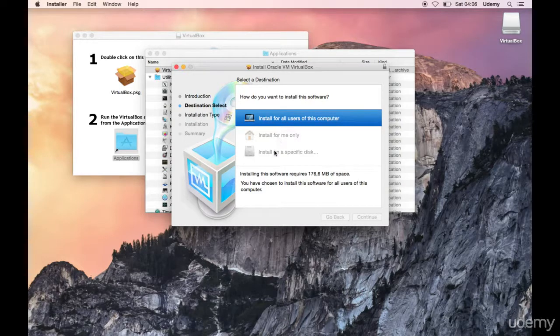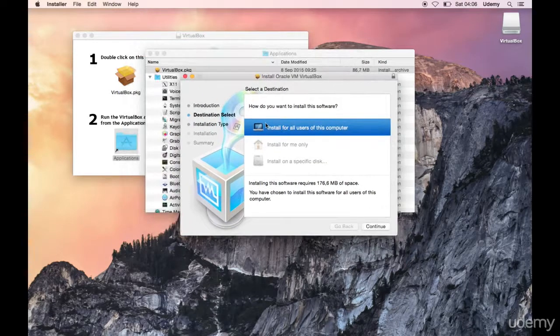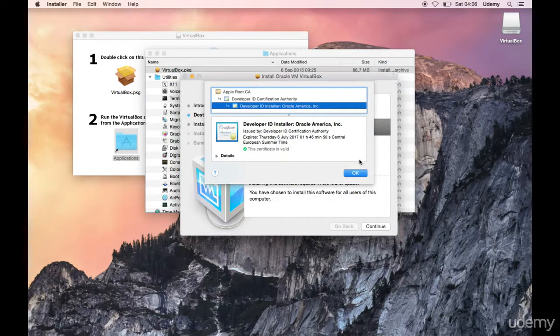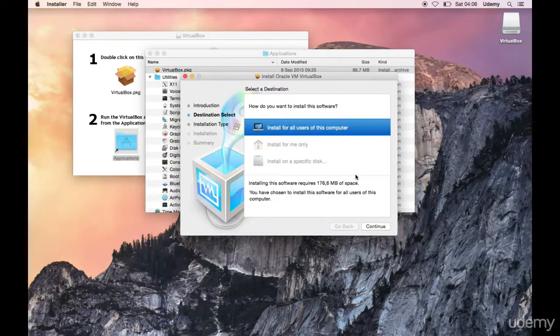Why doesn't it give this option? I don't get it. Maybe it's stuck or something. No, it's definitely not stuck, but it seems to be... Ah, I see. Okay, that's just a certificate. Install for all users on this computer. So I do not know how to change this. Apparently I don't have the ability to change it.